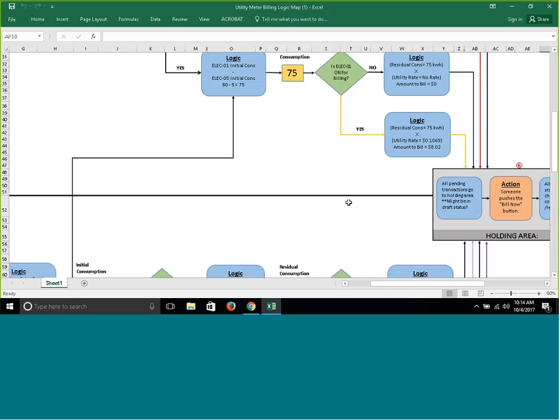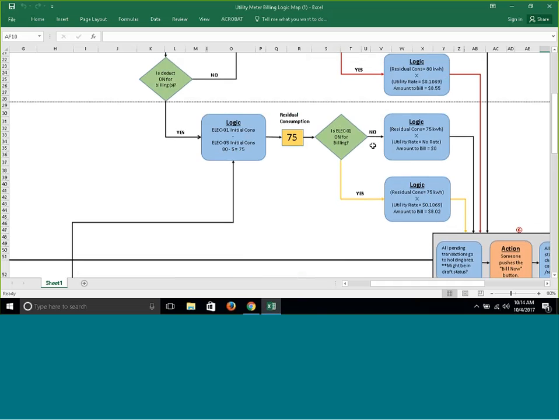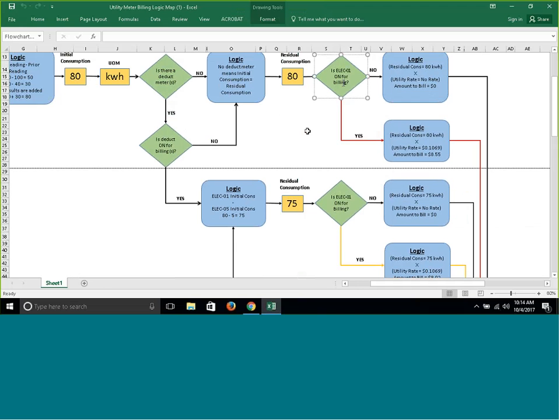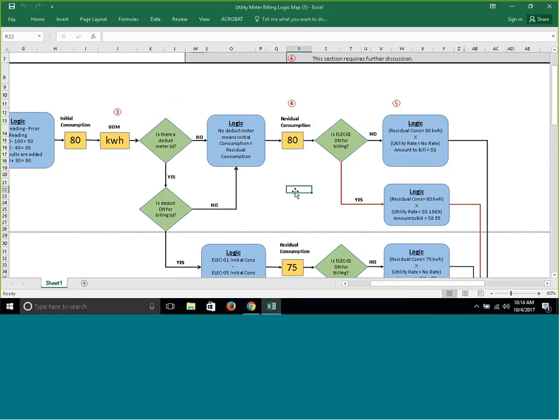So all paths right now, we'll go through all the paths that lead to the holding area. So we've entered our initial readings. It calculates 80 kilowatt hours. Is there a deduct meter? Why, yes, there is. Great. Is that deduct on for billing? No, it's not. Well, then we don't need to deduct any consumption from that meter. It follows the path. Then you go back on the happy path.